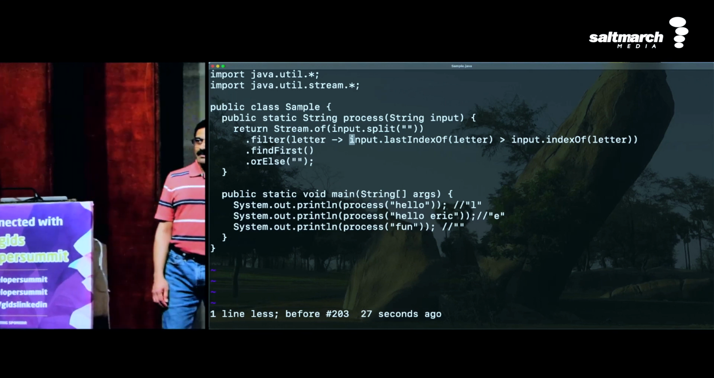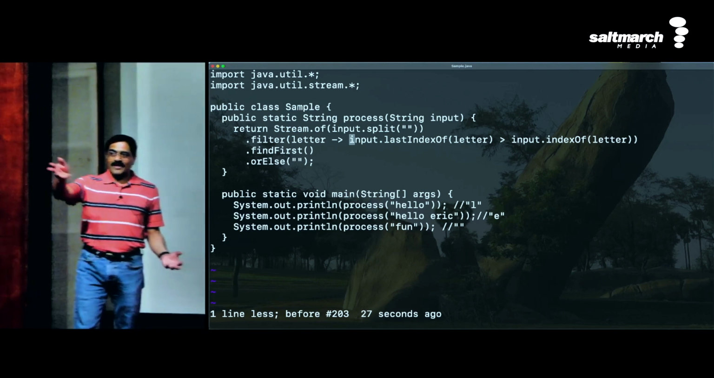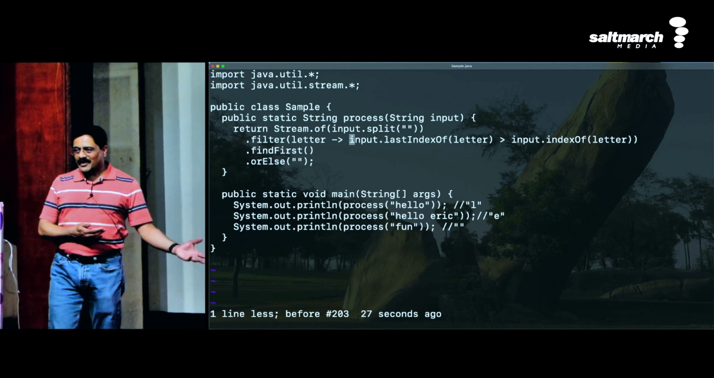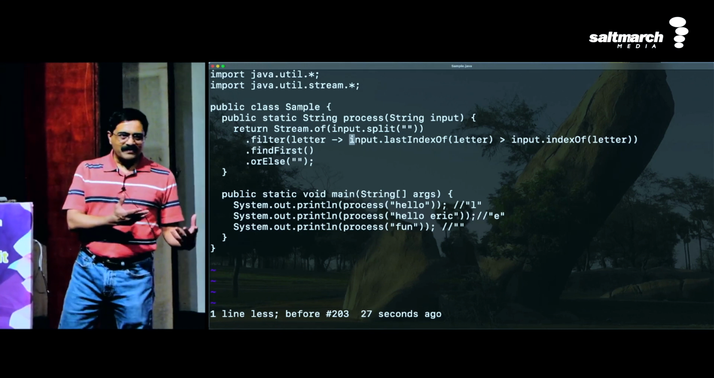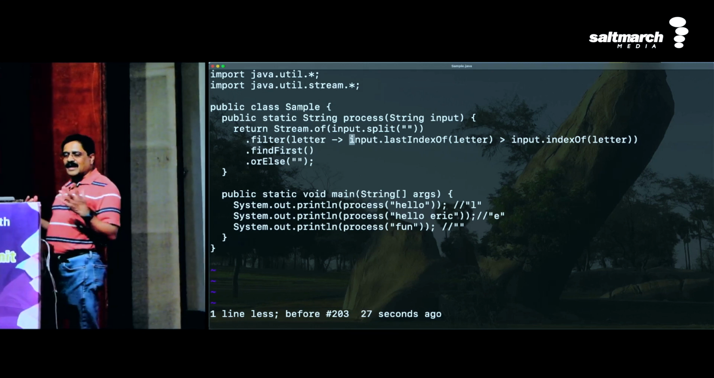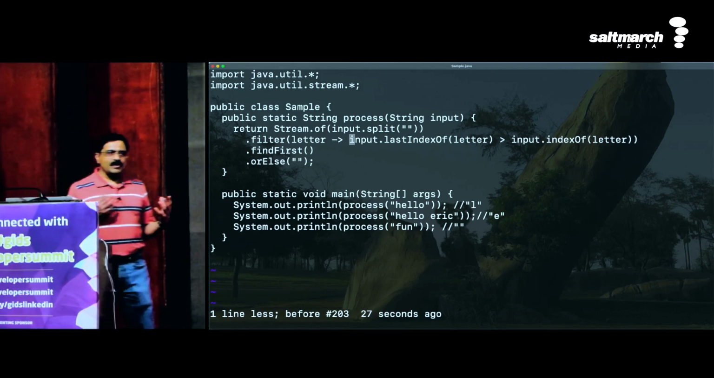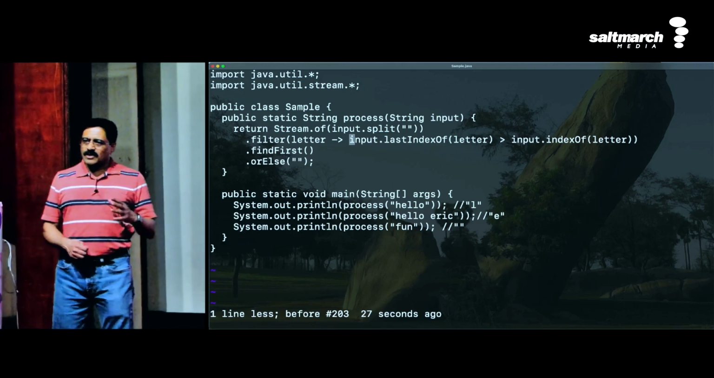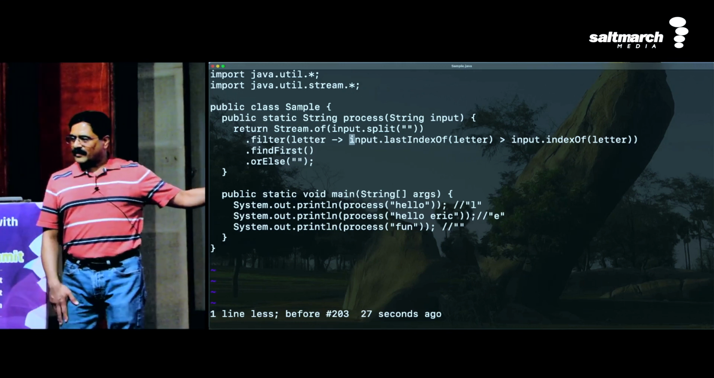Filter, map, reduce. Filter, map, reduce. Filter, map, reduce. And as you rightly pointed out, findFirst is a reduce. And filter, we're just filtering based on the repetition. So when you process data, you want to think about these solutions. But by the way, don't worry about it if you cannot think of it.